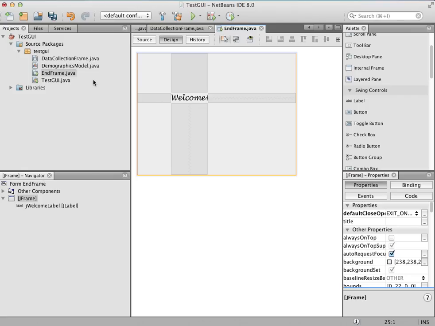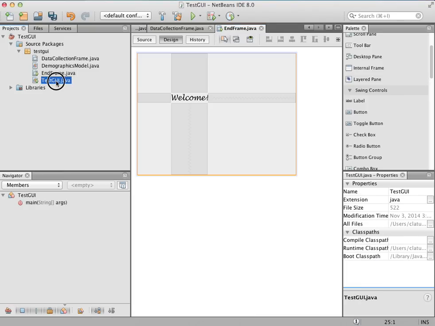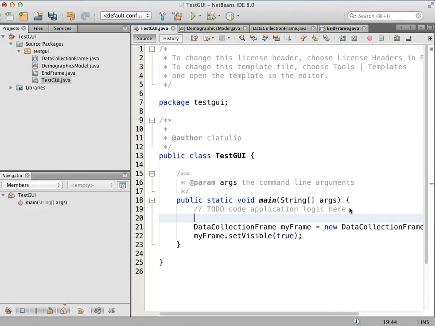Now, what we want to have happen is we want this frame to open when we close the other frame. And so what we need to do is put links for both frames into the model, and we need to pass the model around. Okay, so here's how we're going to do this. We're going to go to our main frame, and first we're going to create a model because we haven't created a model. Let's say demographics model, my model equals new demographics model.